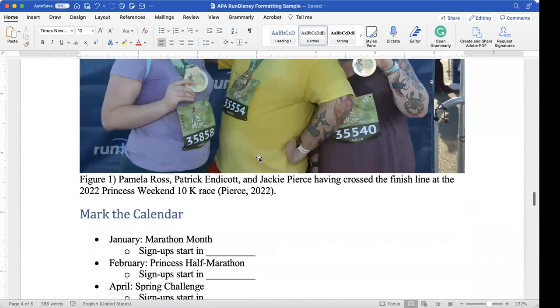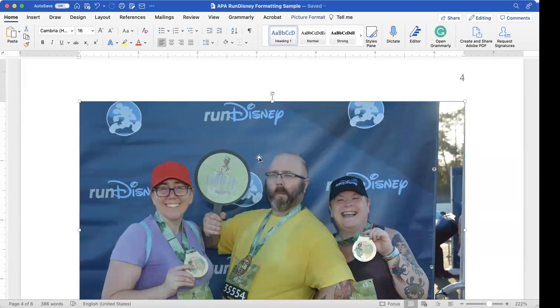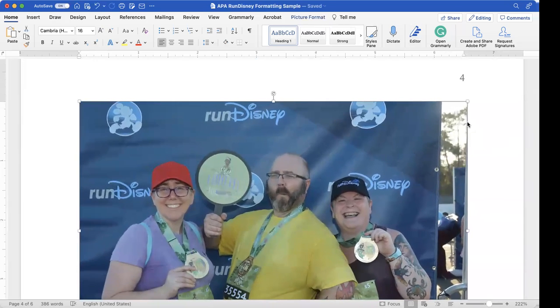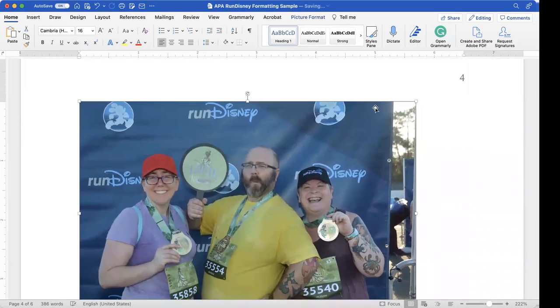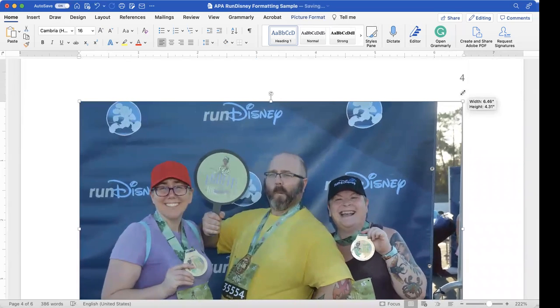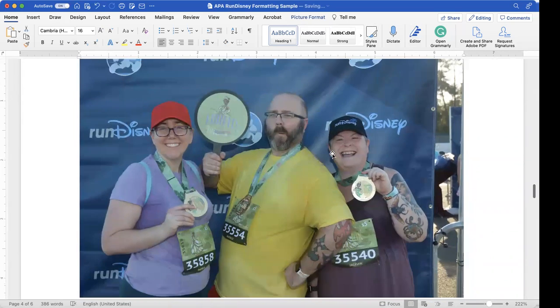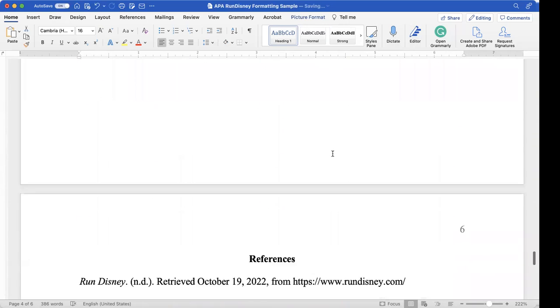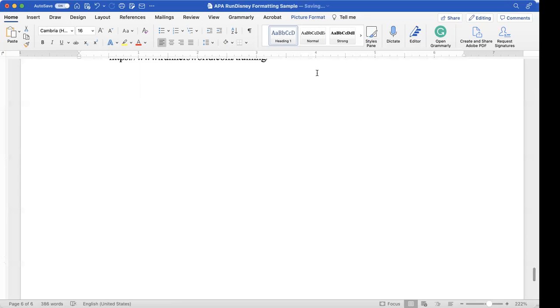Hopefully your headings are working better than mine. By the way, you can resize these things if you'd like. I like that this just takes up the width of the page, but if you wanted to make this smaller and you wanted to have text around it, you certainly can. But the less you do that, the easier it is to work your visuals in. So I say let them take up a whole page width.